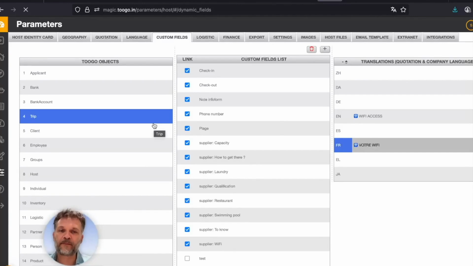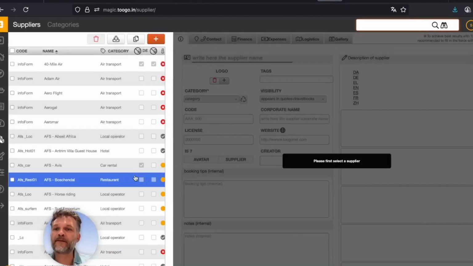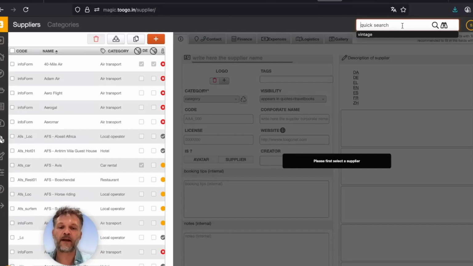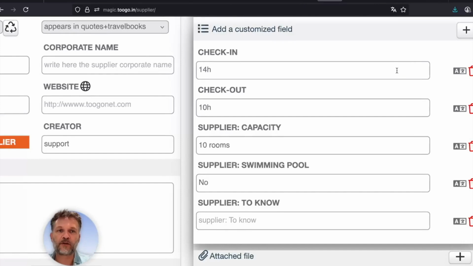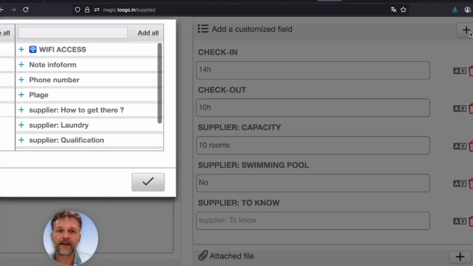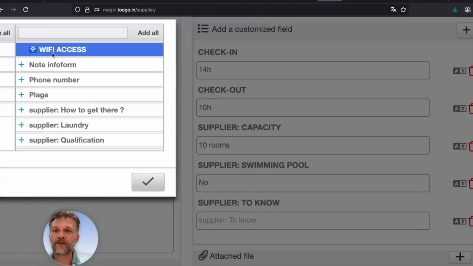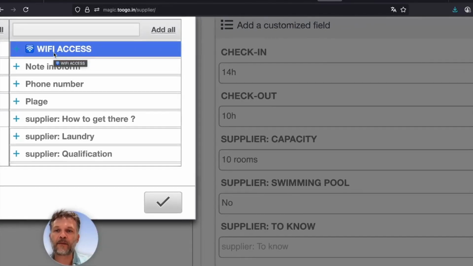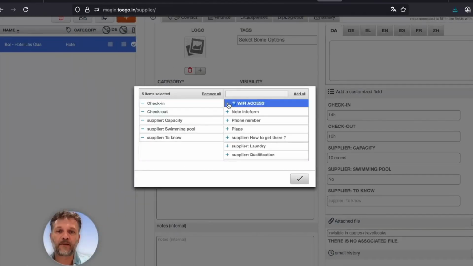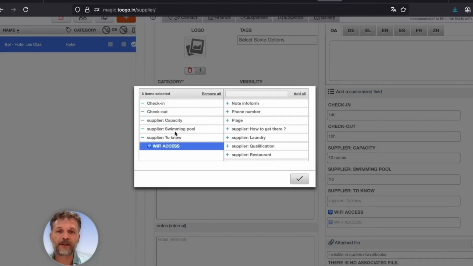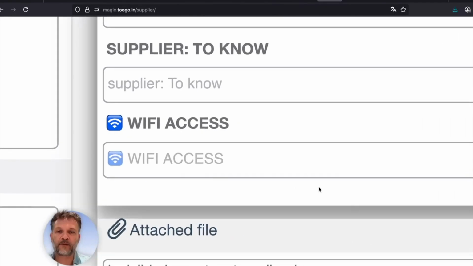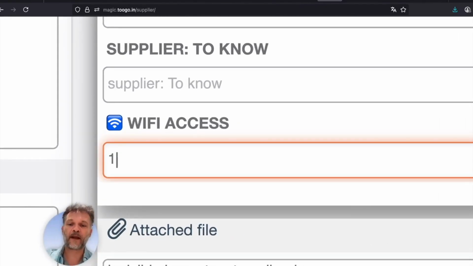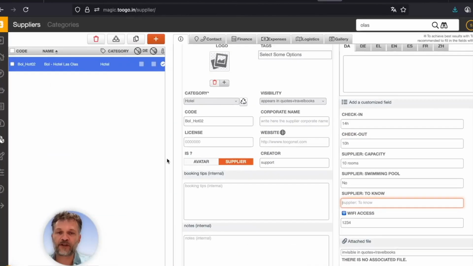Let's go. We're going to look at my list of suppliers. I'll take any hotel, Aulas. Here you can see on the right that I have all my custom fields. I have the little plus sign that appears. And in the list, you can see that Wi-Fi access does appear. You just have to click the plus to add it to your available fields. And now automatically my Wi-Fi access appears. For the Aulas Hotel, the Wi-Fi code is 1234. So I enter the information here.